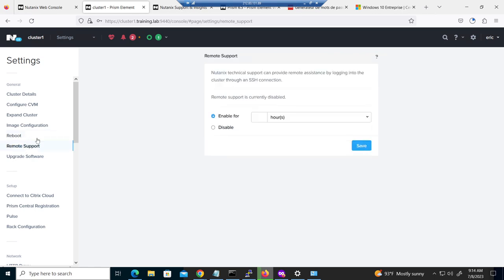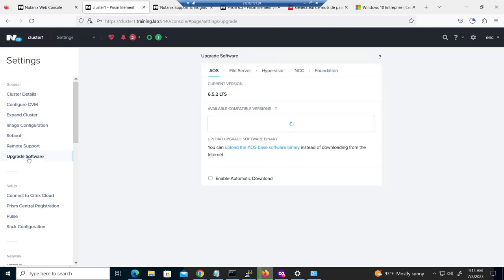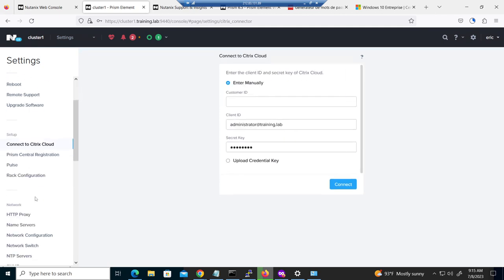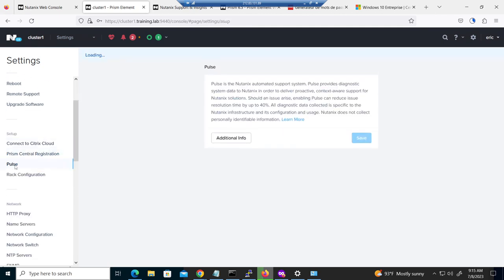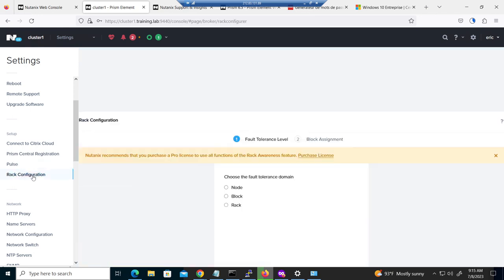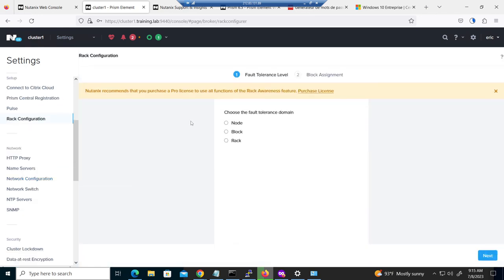You have the remote support. How do you enable remote support? Upgrade software, of course. You can upgrade the OS, and so you must pay attention to how you do that. Connect to Citrix Cloud, we don't care about that. Central is when you have multi-cluster. This is the pools. Remember, rack configuration. We'll see what that is after.